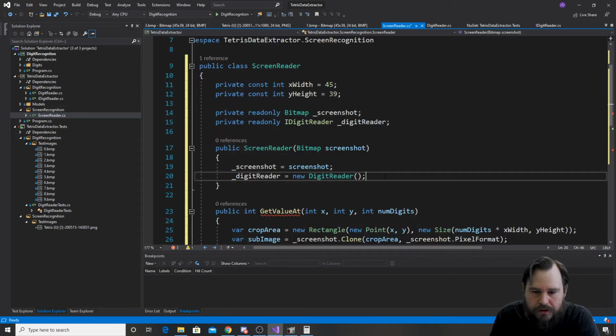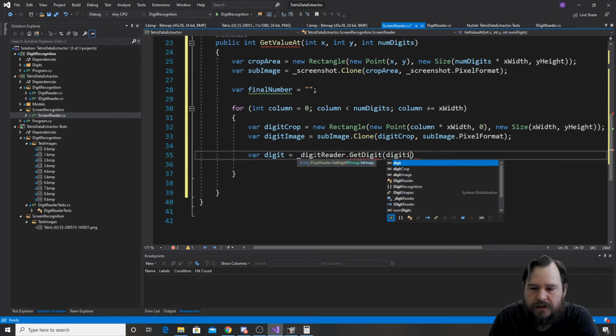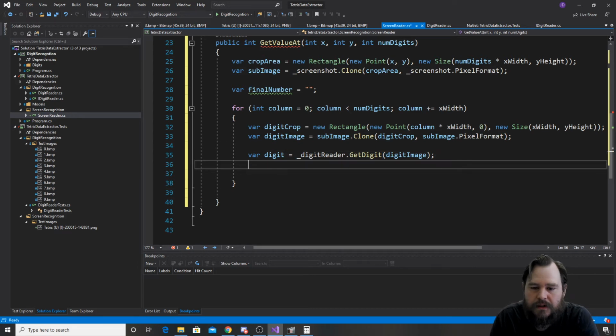Okay, so here we have a new digit reader, and I can use it now. Var digit equals digitReader.GetDigit. I'm going to pass it the digitImage. Okay. Now, obviously, something could go wrong. Something could go very wrong.